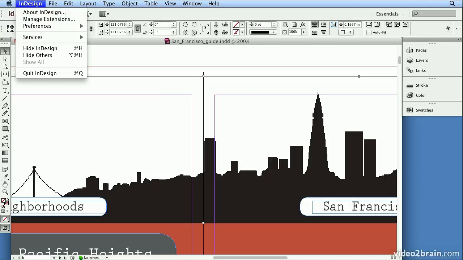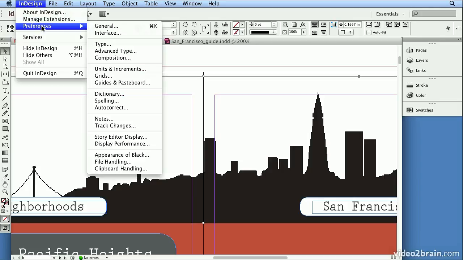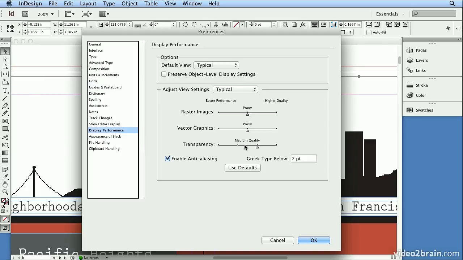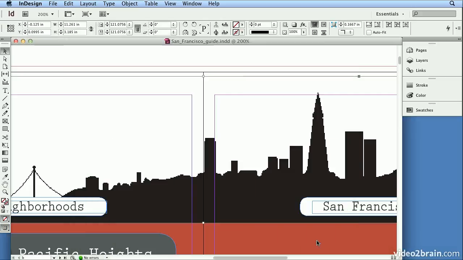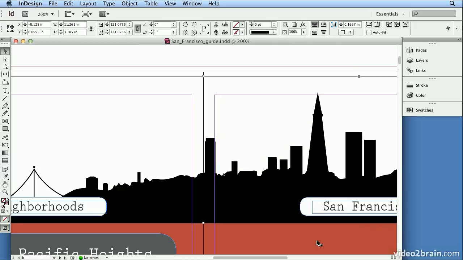But under Edit, Preferences, Display Performance on Windows, or InDesign, Preferences, Display Performance on the Mac, you could slide vector graphics to high resolution, and this will give you a much sharper display for any vector, things that were drawn on your computer from scratch. EPS files often also fall into this category.